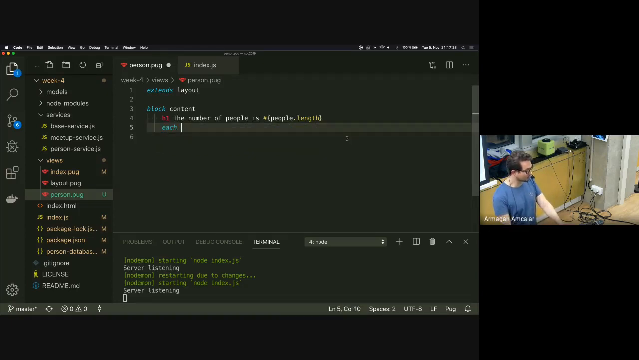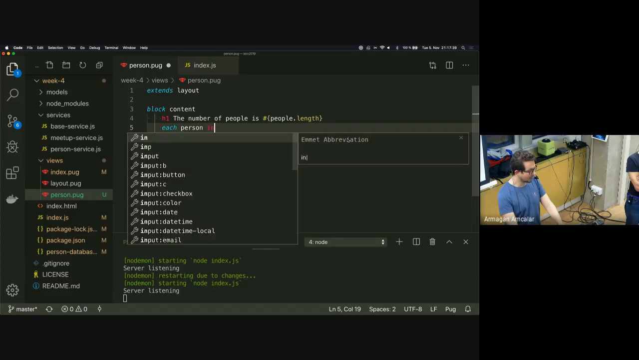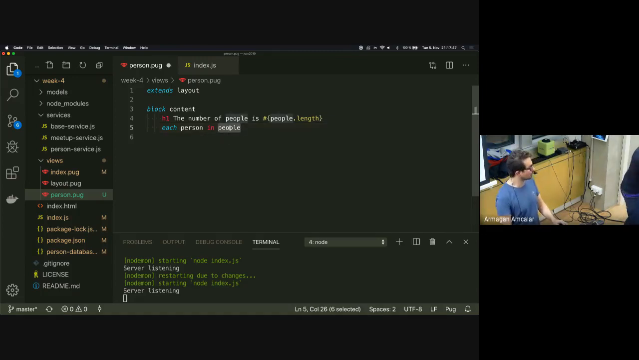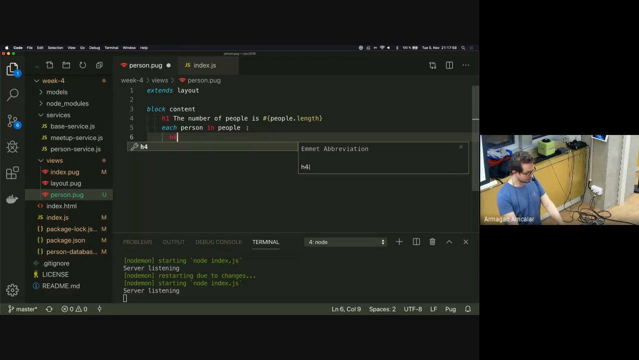Each, well, as you can see, whenever I finish typing each, it changed color so that I would understand it's a keyword. Each person in people. So at this point, this is basically a for each loop in JavaScript. I'm iterating over the people array, and for each person in this array, I want to do something. What do I want to do? Well, nothing fancy. Let's just print the names again.